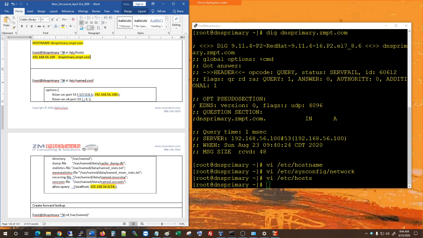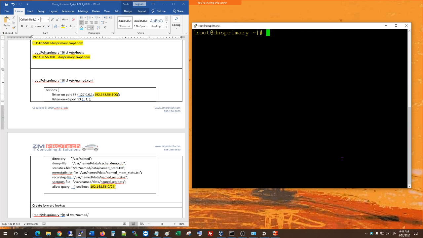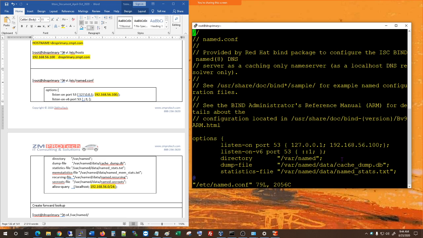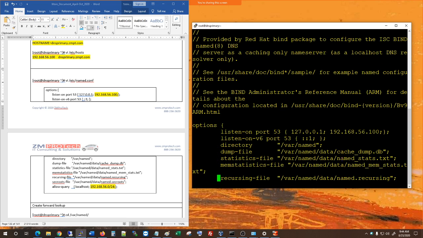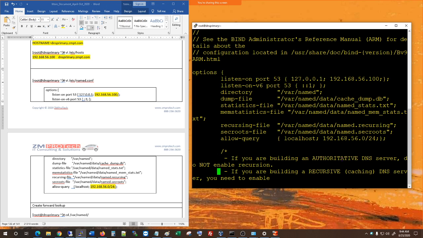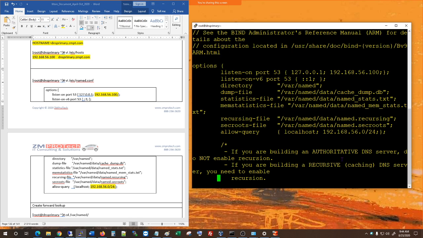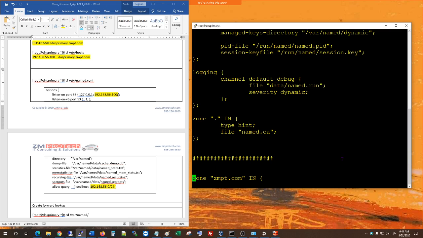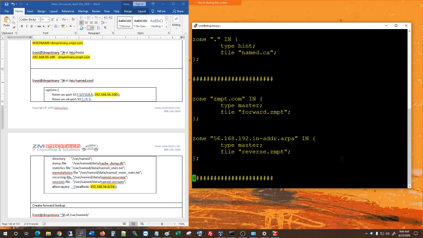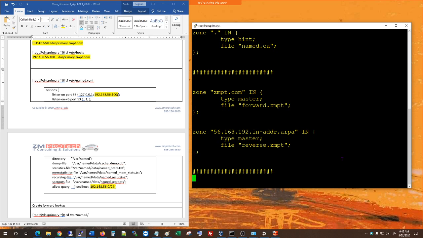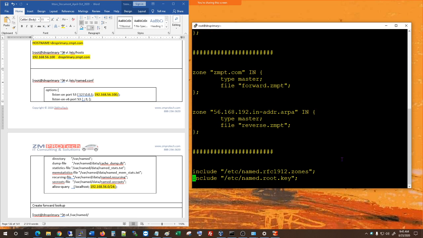The host name is good, so let's verify the named.conf. Okay, 56.100, 56.0/24, and in here zmpt.com and 56.168.192 reverse.zmpt. Okay, this looks good to me.